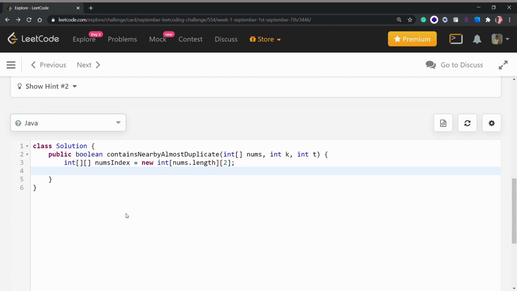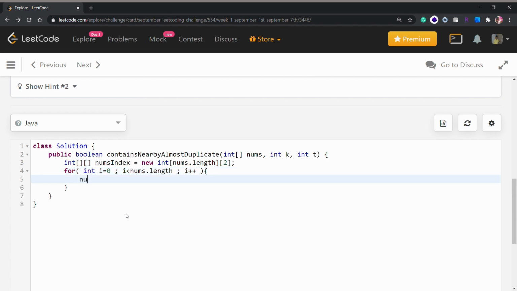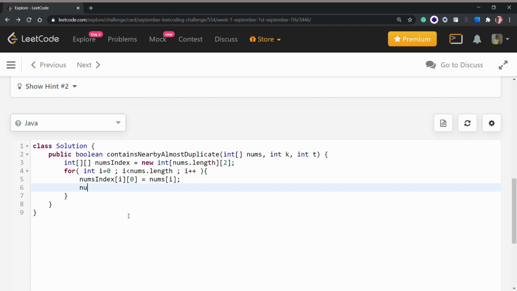Now we will have a for loop: int i equals 0, i less than nums.length, i plus plus. We will do numsIndex[i][0] would be our number, nums[i], and numsIndex[i][1] will store our index, which would be equal to i.